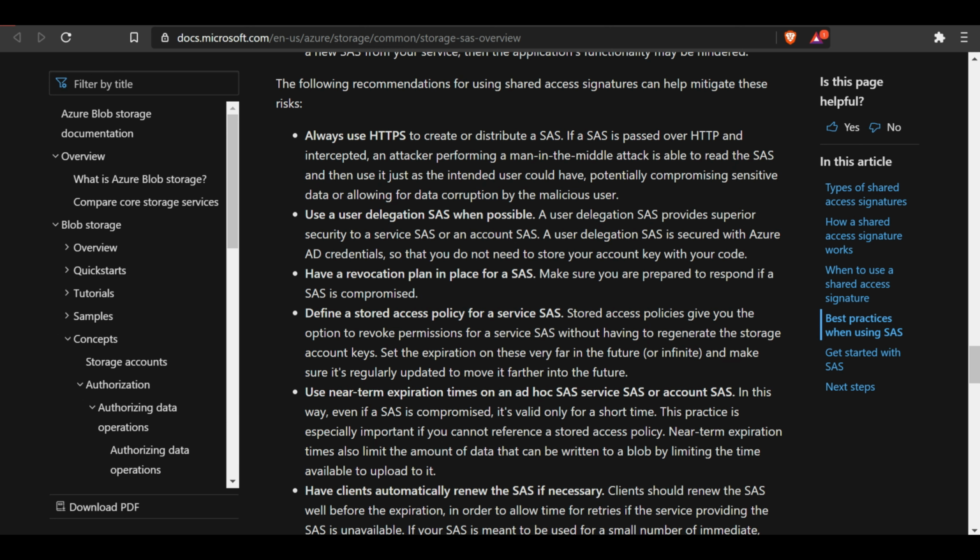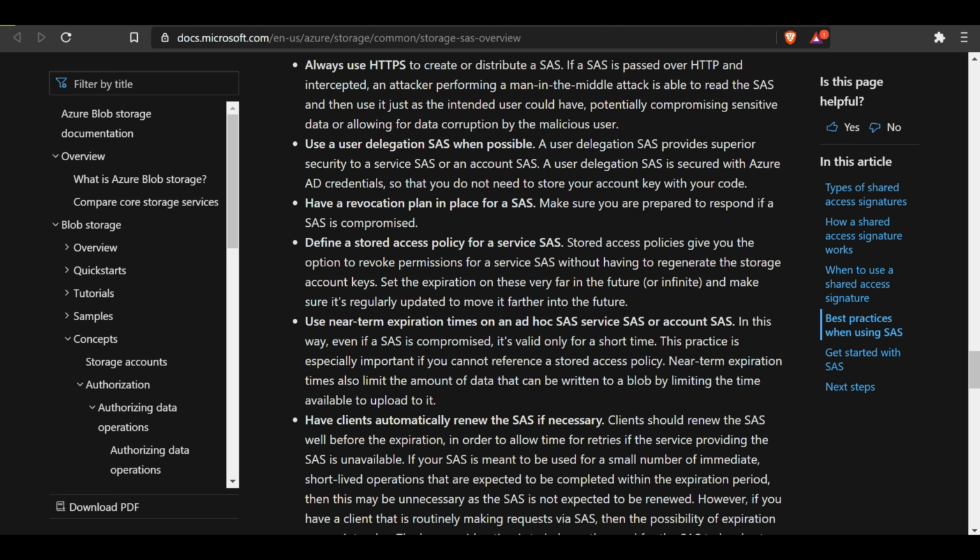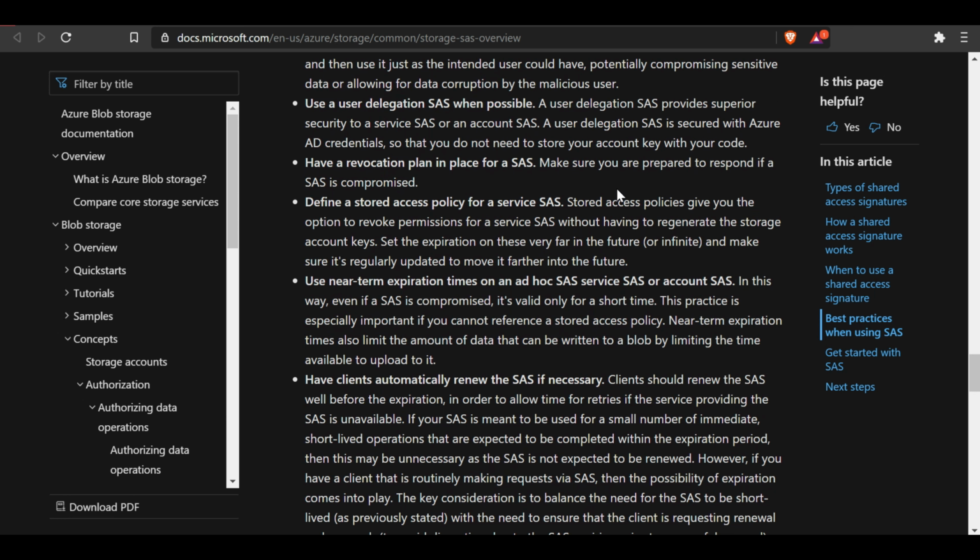Use a user delegation SAS when possible. A user delegation SAS provides superior security to a service SAS or an account SAS. A user delegation SAS is secured with Azure AD credentials so that you don't need to store your account key with your code, right? Have a revocation plan in place for a SAS.